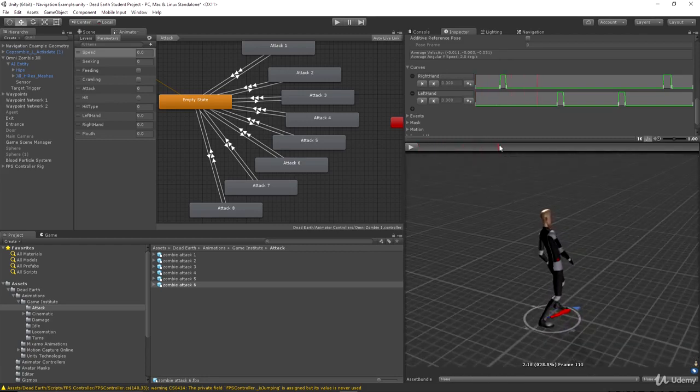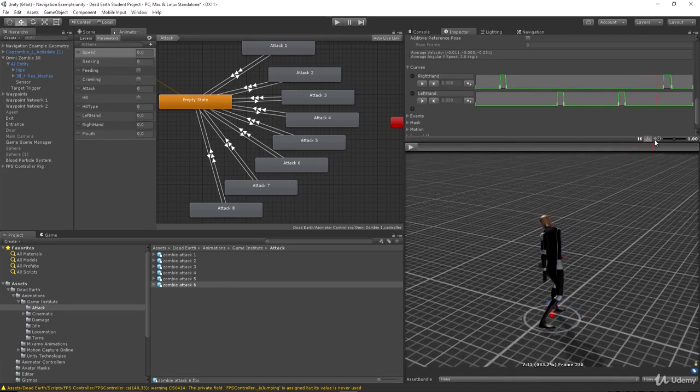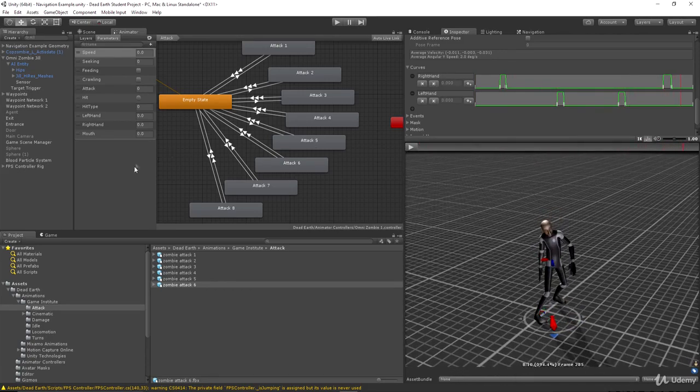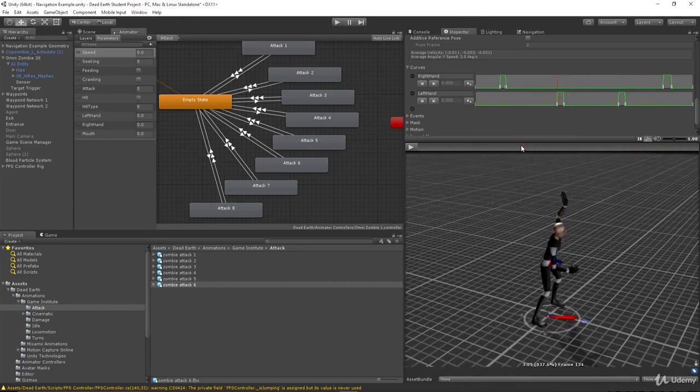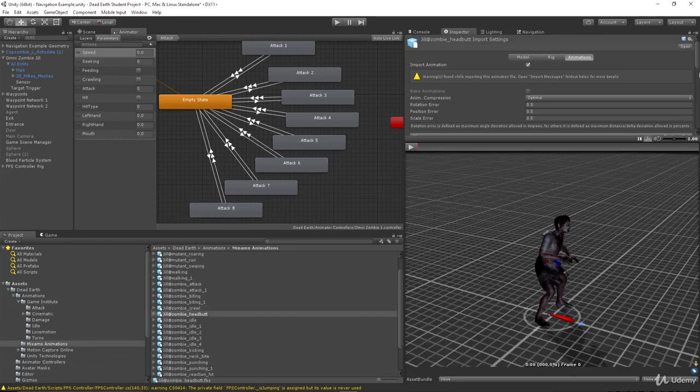Bosh with the right hand. Bosh with the left hand. Bosh with the left hand again. And bosh with the right hand. And of course, if you look at the values in the curve editor, you can see at the moment I'm just going between 0 and 1 for all of these curves, although I may change that a little bit later on. But for now, let's just assume that 1 in the curve means damage is being done and 0 means it's not. And finally, Attack 8, which was the headbutt.